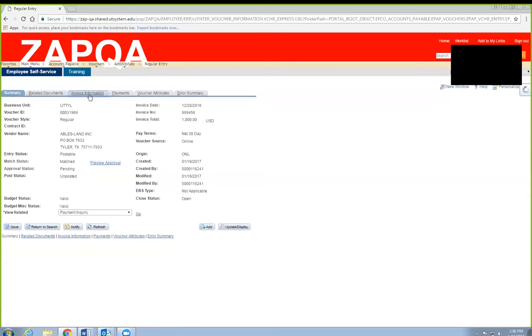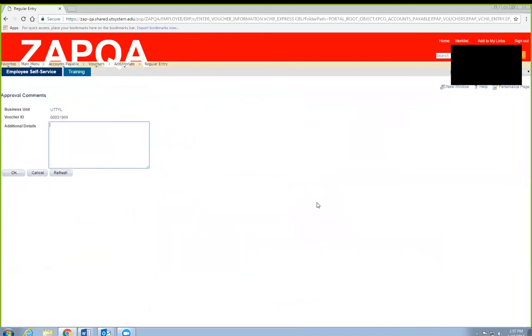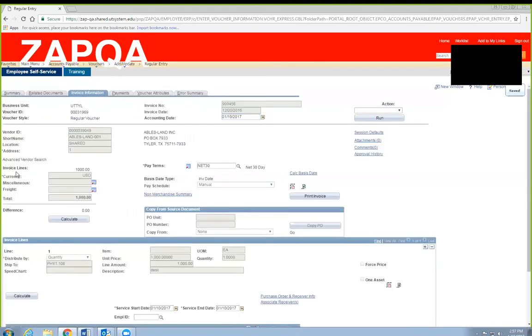To submit for approval, you go to the Invoice Information tab, and here on the right side of your screen, you'll see Submit for Approval. And everything is ready to go on this voucher, so we click Submit for Approval. You can add comments at this point. Click OK. And it has been submitted.